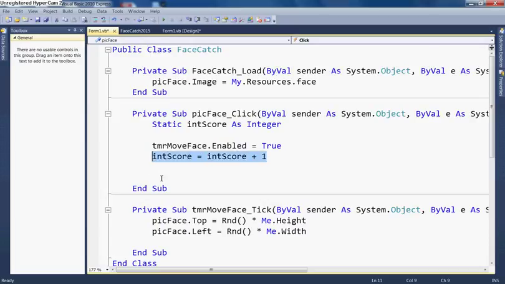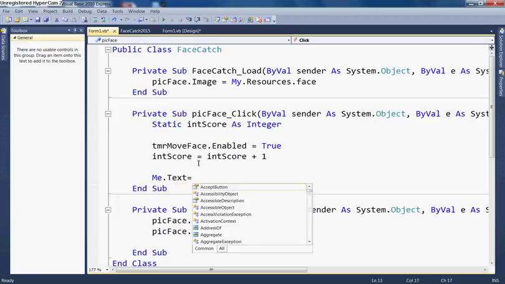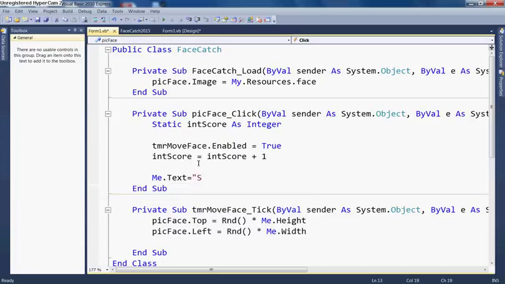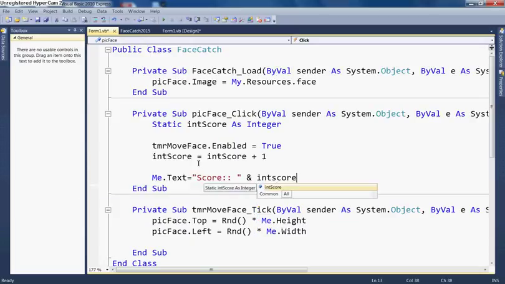That's good, fine and dandy. The computer knows the score, but I don't. For me to see the score, I need it to show up somewhere. And for us right now, the simplest place would be me.text equals. Now let's put a nice word there. Score ampersand int score. Like that. Run your program. Try to catch your face. Watch your title bar. It should work.